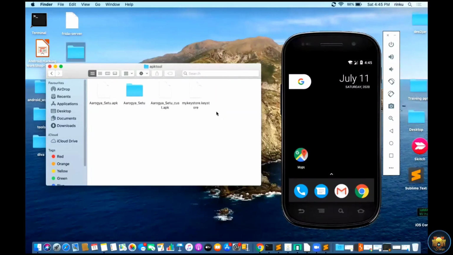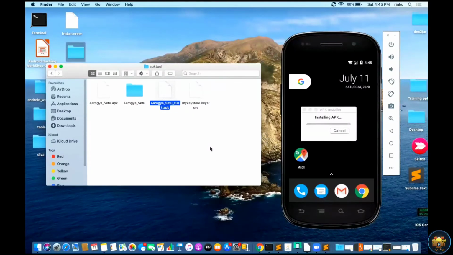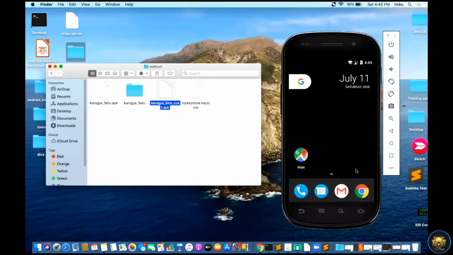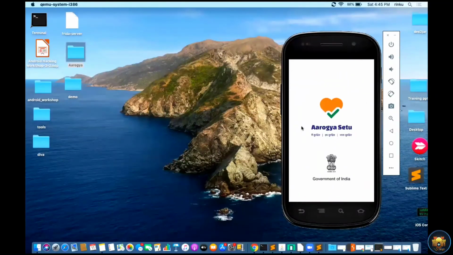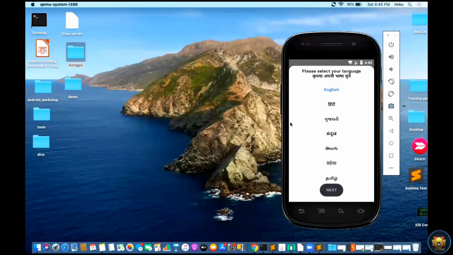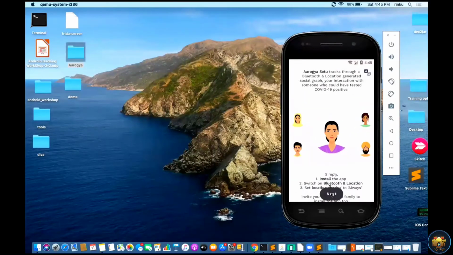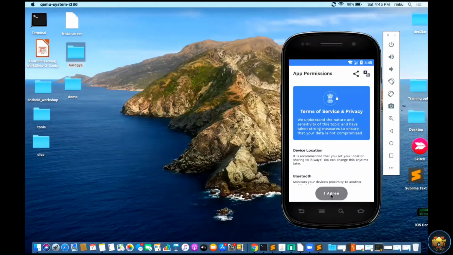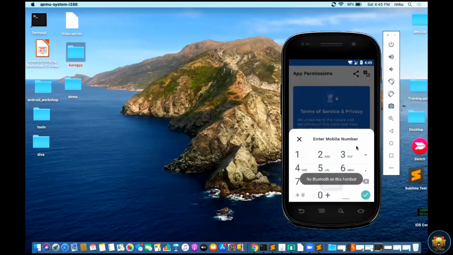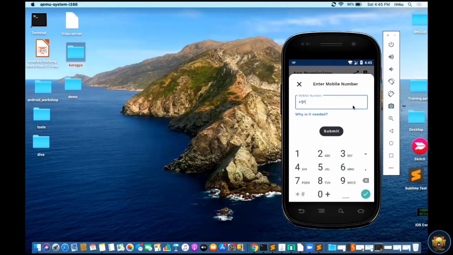APK tool. This is my custom APK. I generated this earlier, so I try to install this. Yeah, now the APK is installed. If I click on this app, it is not asking anything. Just enter the application and select next, next, next, next, and then register now. You can agree to everything, allow, and put in your mobile number for registering.